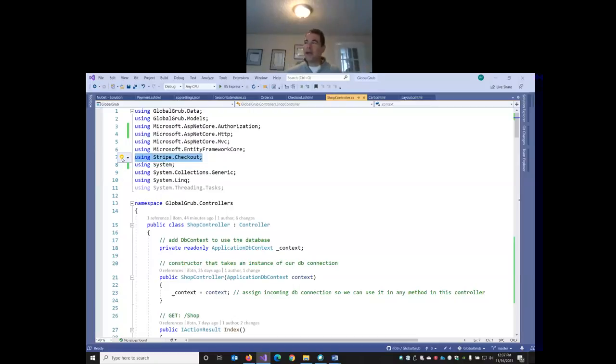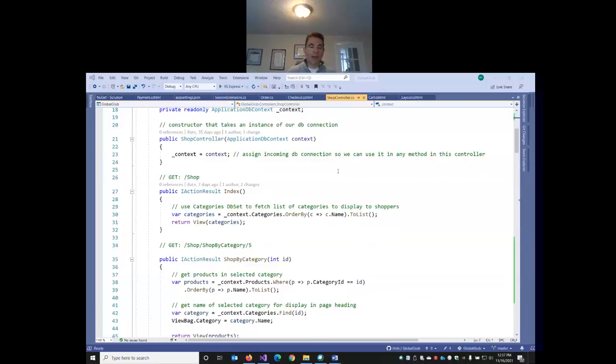You may have made the reference to Stripe billing instead of Stripe checkout. So make sure you've got the right reference. Okay, I may have to look after.